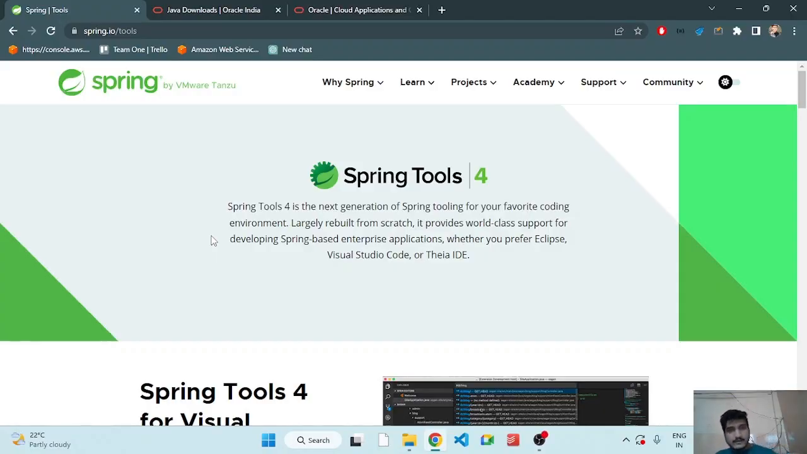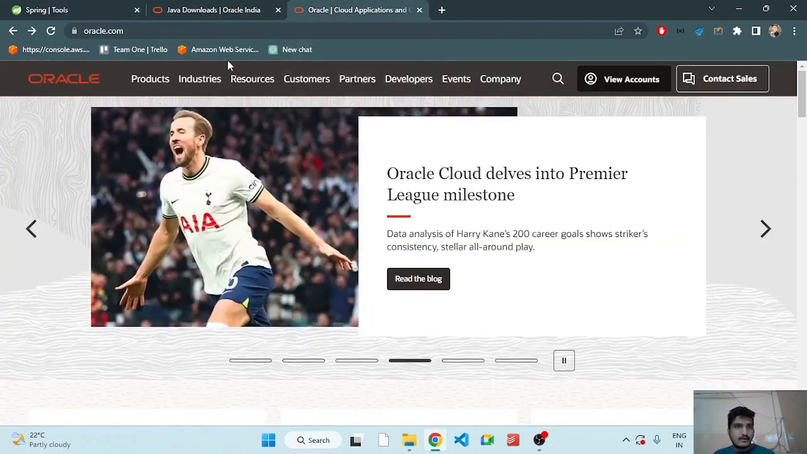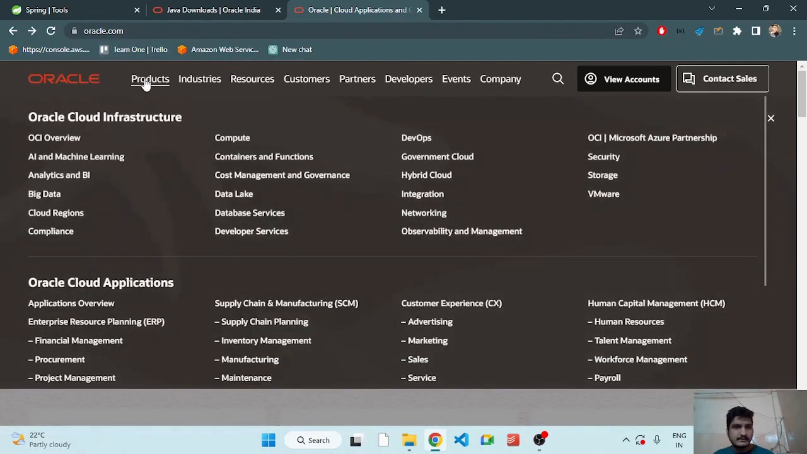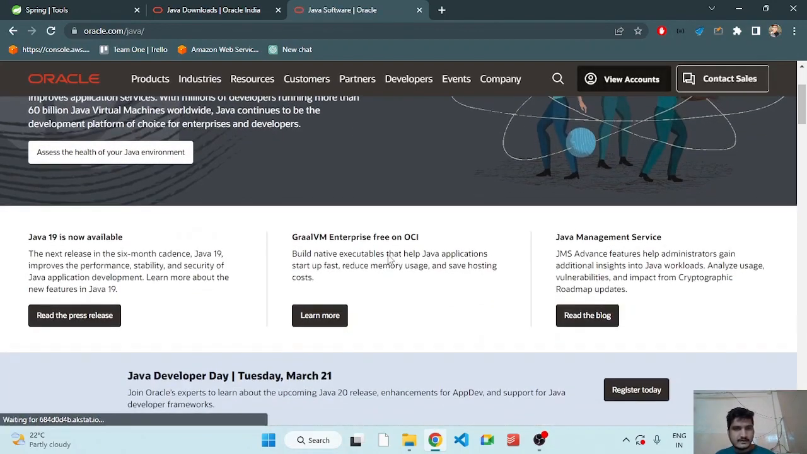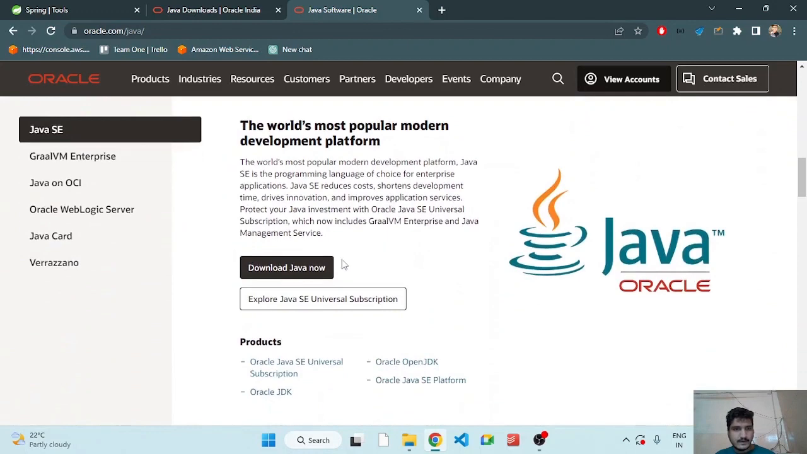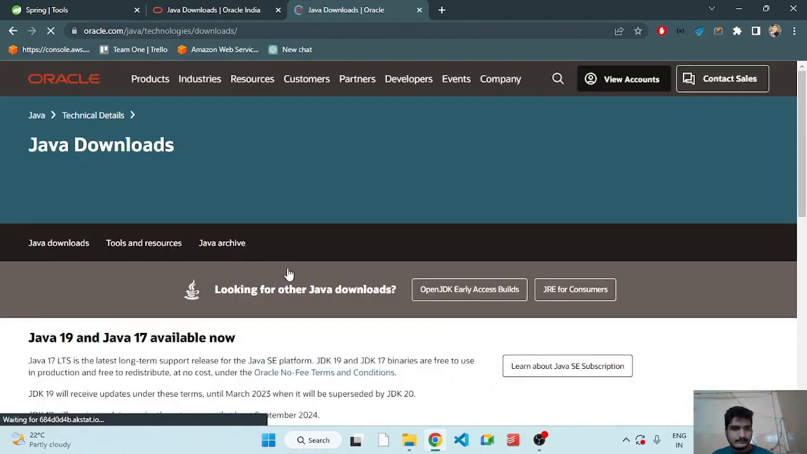Hi guys, so today we are going to set up a Spring framework for Visual Studio Code IDE. So first of all, you need to download Java. So open oracle.com and go to products, scroll down, select Java, scroll down and select download Java now.